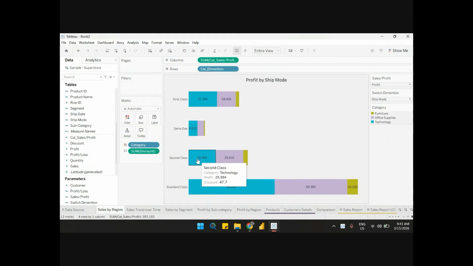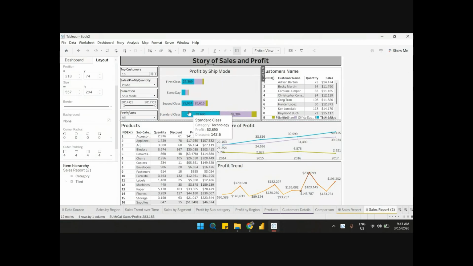Okay. See, if you formatted, if you drag and drop, it will not come. So first you just drag and drop, then format, then it will come automatically. Okay. So any other questions?